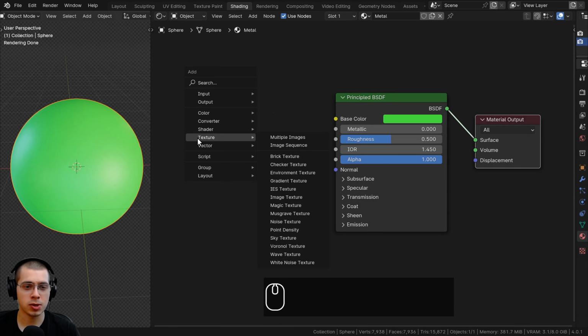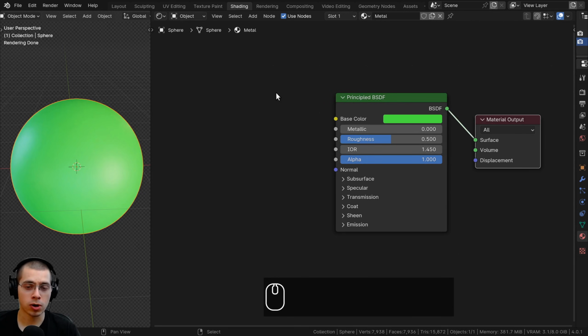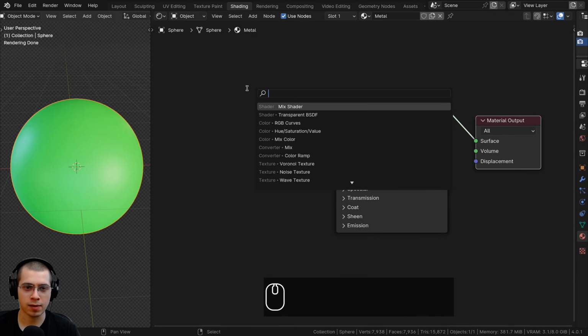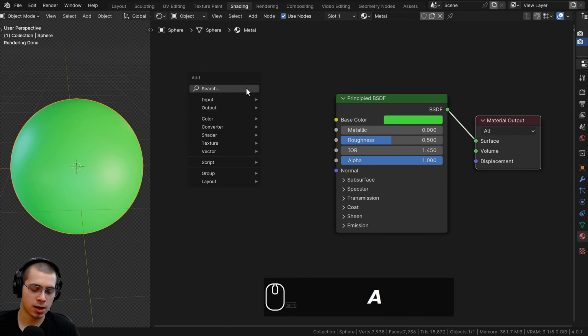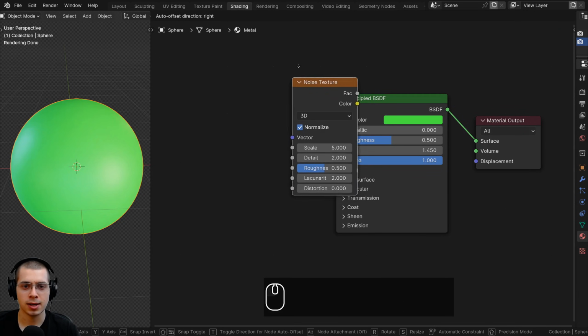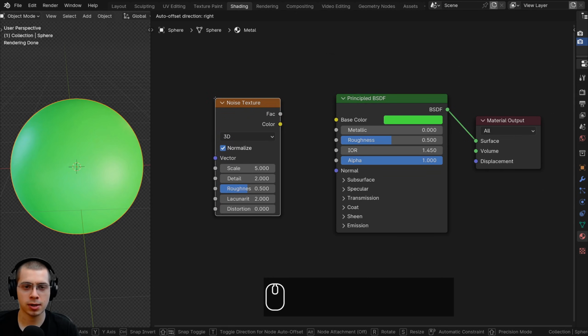So to get to it, you can go down here to texture and then you can choose noise texture, or when you press Shift A, you can just immediately start to type. So you don't actually have to click on the search here. You can if you want to, but you can also press Shift A and then you can just start to type and you can type in noise. And here's the noise texture. So let's click on it and now you can see it's following our mouse. And let's drop it here.